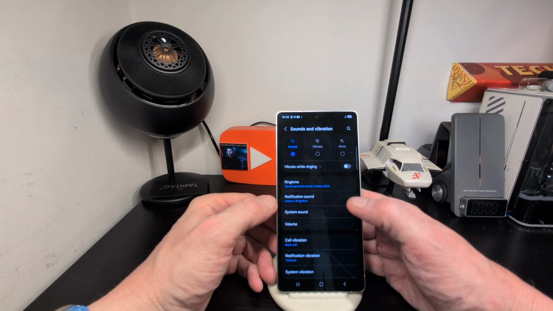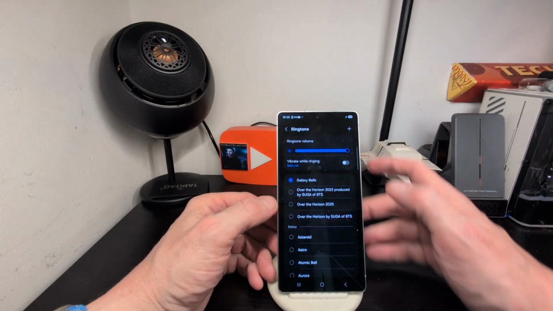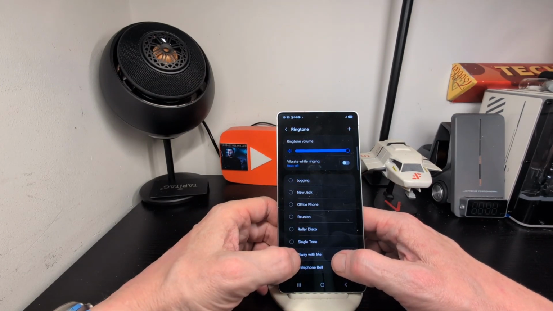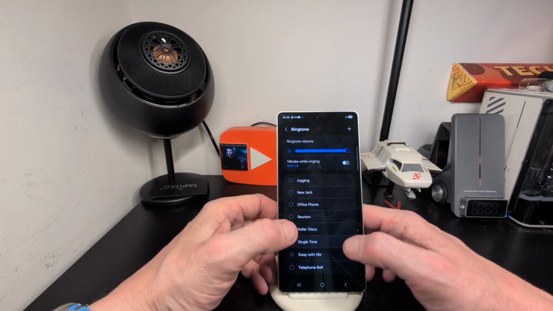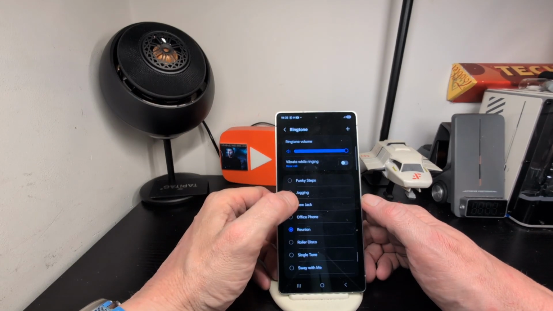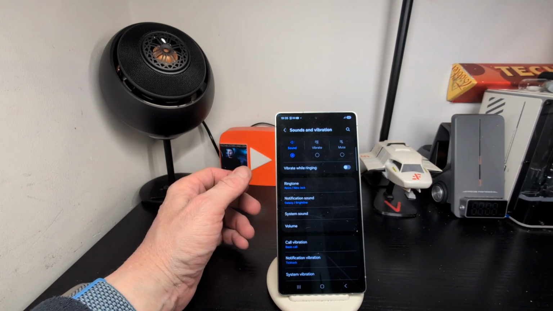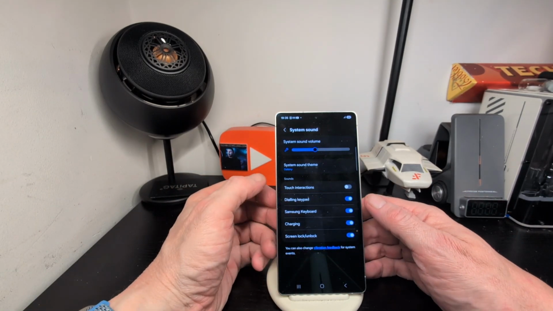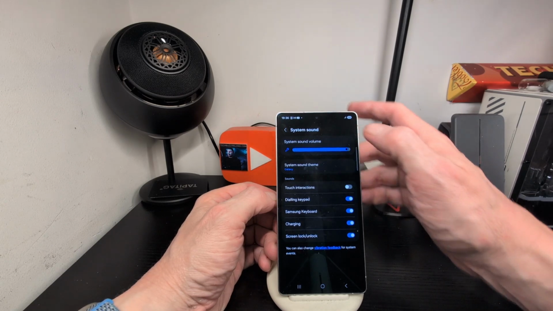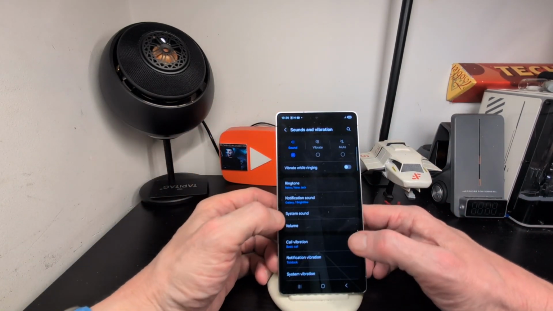You've got your sounds and vibrations in here, so we'll just give you a quick demo of that. It's pretty loud. And in here then you've got your system sounds, touch interactions, and you can turn up this here by the slider as well. And you've got all these other options here if you want to do those.